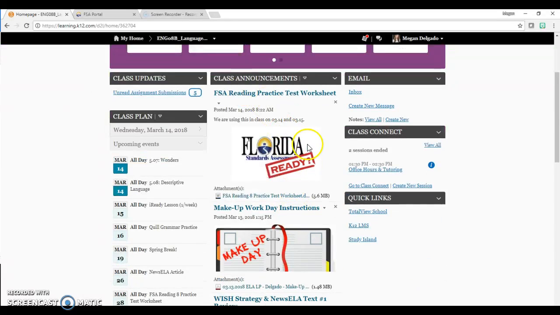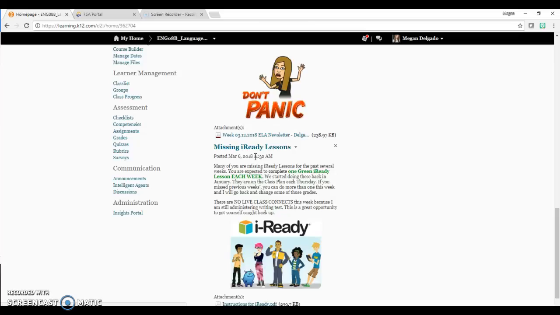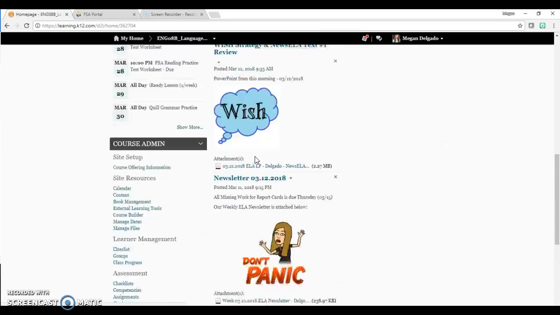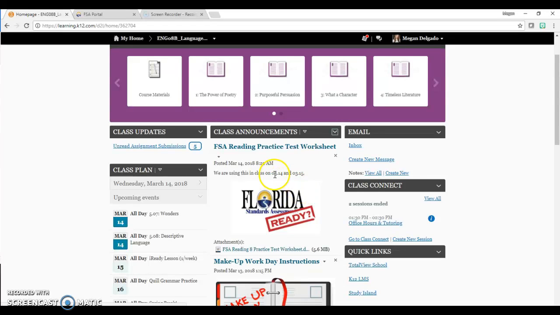I posted the worksheet here. So right here under class announcements, I put lots of stuff there. So if this is collapsed when you log in, you want to make sure you open it up, because if you look there, I do lots of things in here, including the PowerPoints for almost every class period that we've done. But the most recent class announcement is this worksheet. So the attachment's here. I'm going to go ahead and click on it, show you it.